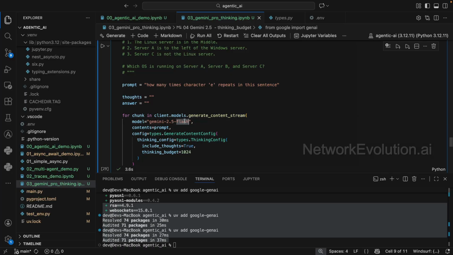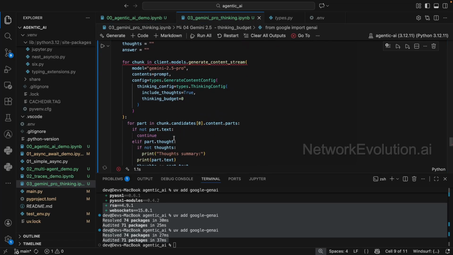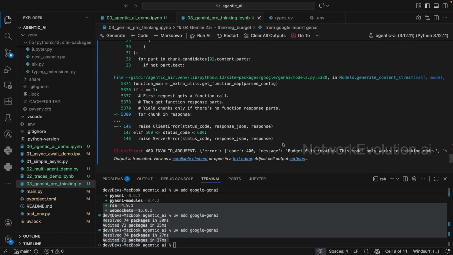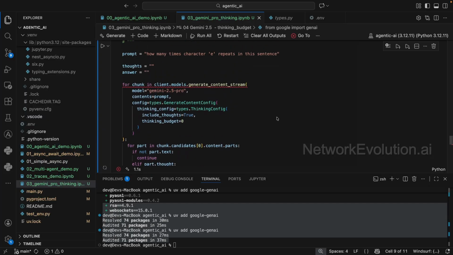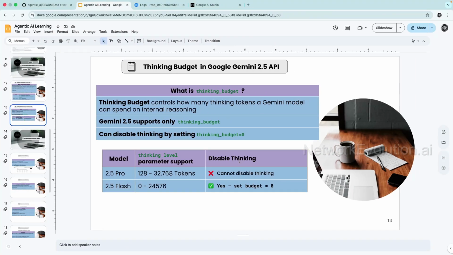But if I give 2.5 Pro and give 0, this will throw an error. It will say that budget 0 is invalid because 2.5 Pro does not support disabling thinking.